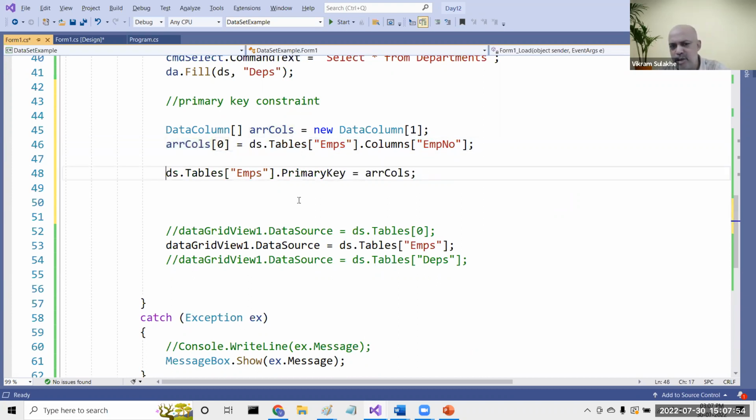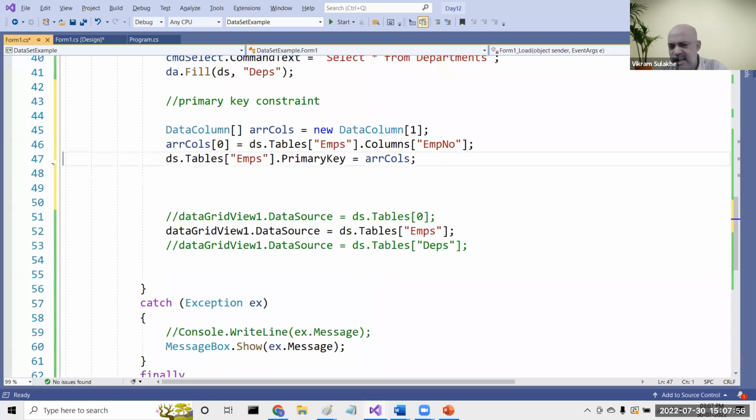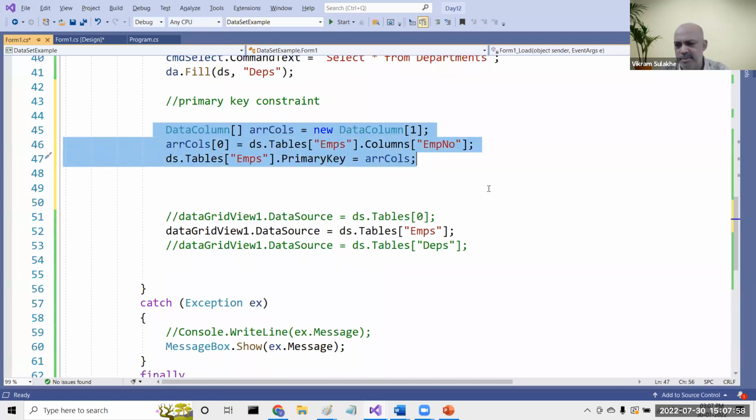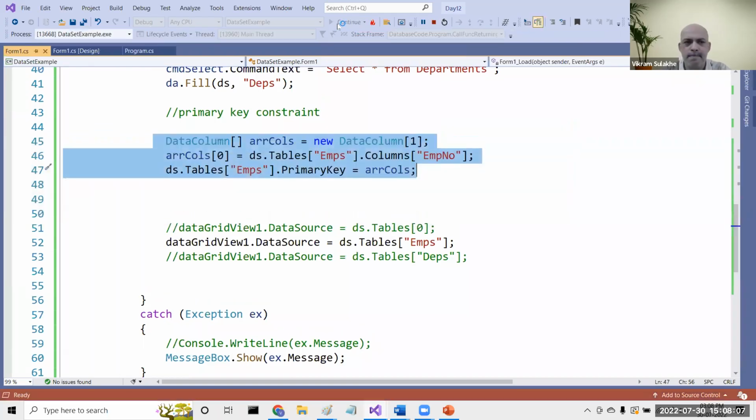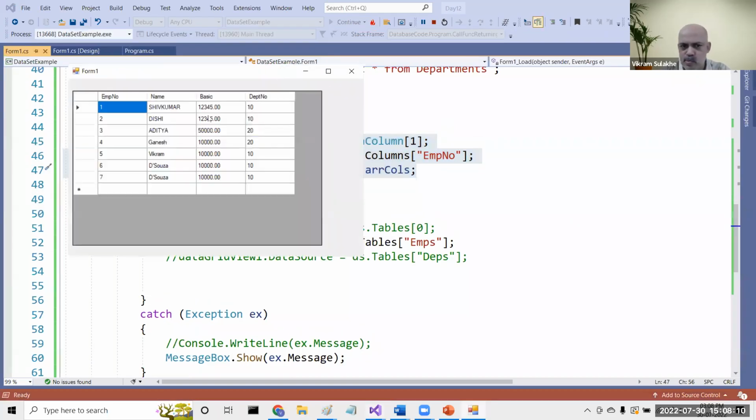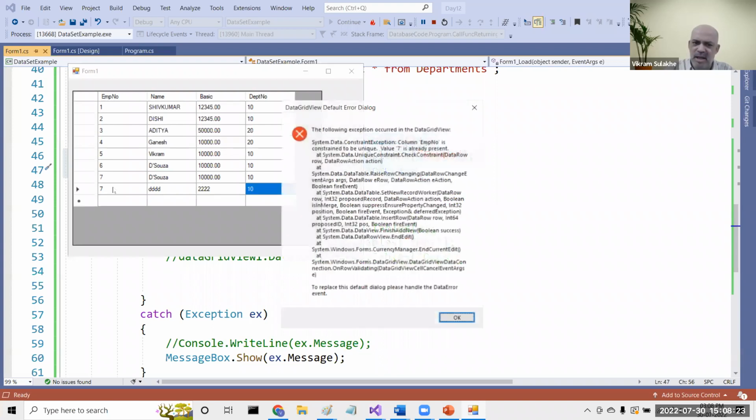And I pass it to this. So this is now set up as a primary key out here. So if I run this code now, and try to put in a value that is already there, see what happens when I try saving it. How do I save it? Just go to another record to save it. When I go to the other record, this is the problem.